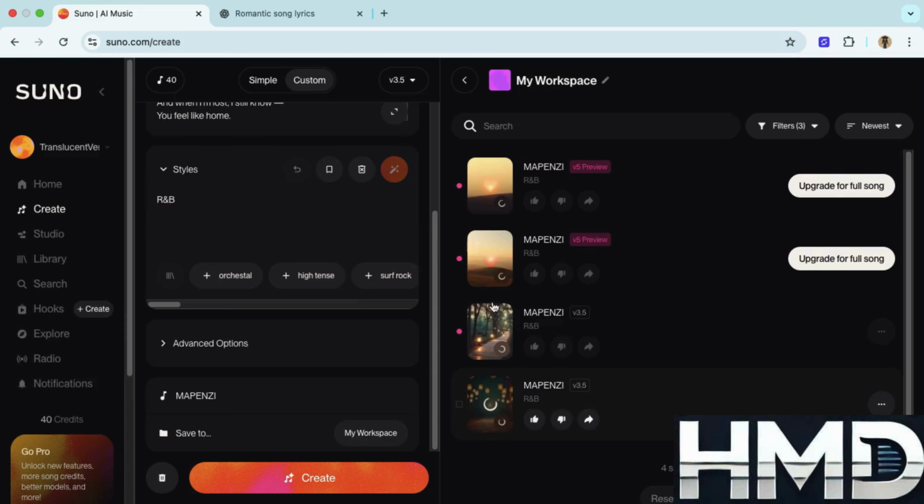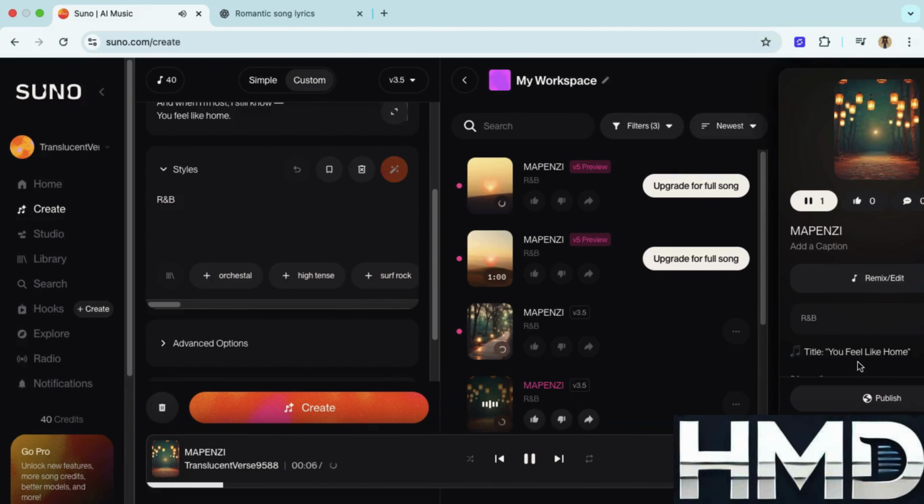And if you want to explore beyond Suno, try Udio, Diffusion, or Sonoto AI. All great free alternatives for AI music generation.